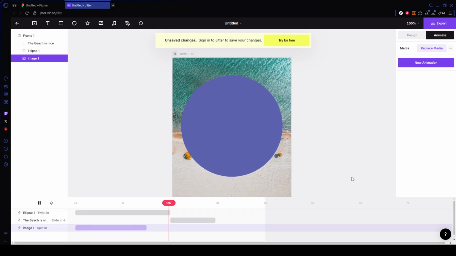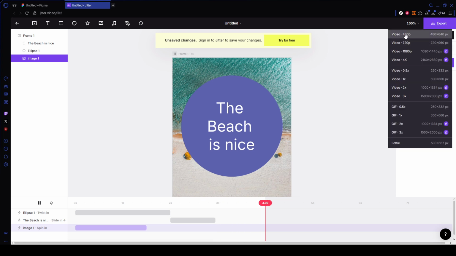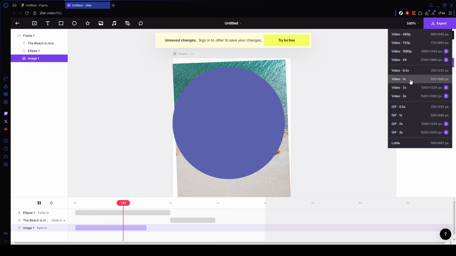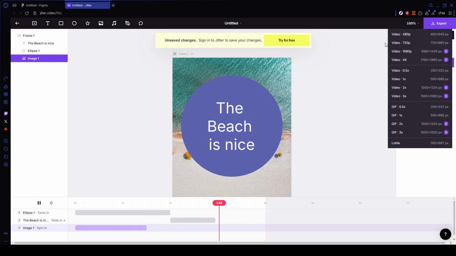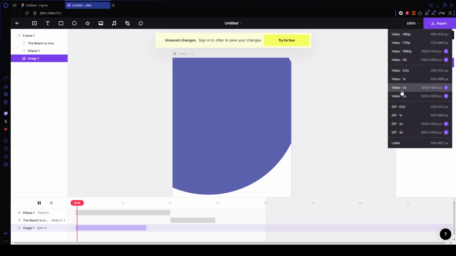When you're happy with the result, click Export. Choose the format and resolution that fit your use case. Then export your animation to share with your team, add to presentations, or include in your product demo.